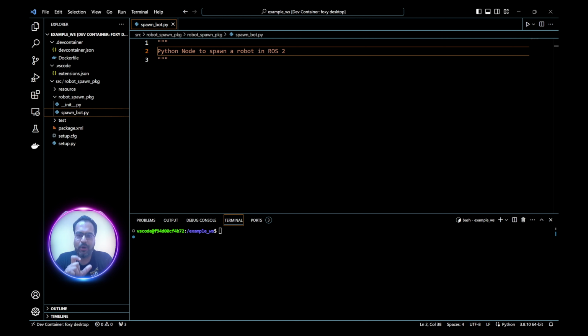So I created a spawnbot.py, which is where we're going to code the Python node to launch the robot. But in the meantime, we're going to do a little bit of housework, because to spawn a robot inside a simulation in Gazebo using ROS, we need two things. One is a model of a robot and the environment in which the robot is going to be deployed.